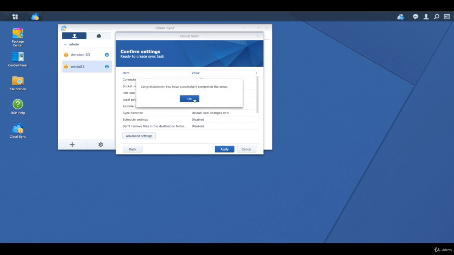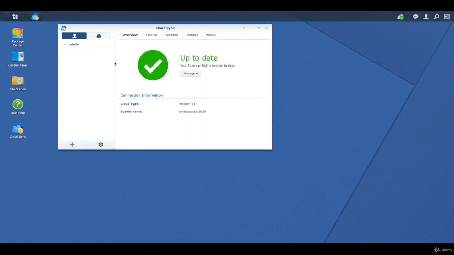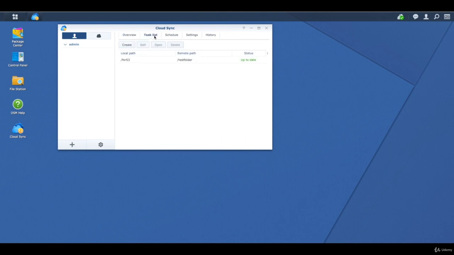Congratulations, you've successfully completed the setup. So you'll see that here it is. This is my Emilio's bucket 2020, which is the name of the bucket. Its cloud type is Amazon S3, and it's all up to date because there's really no data, so it didn't take really any time to sync that up there. I can go into task list. You can see essentially what it's doing.